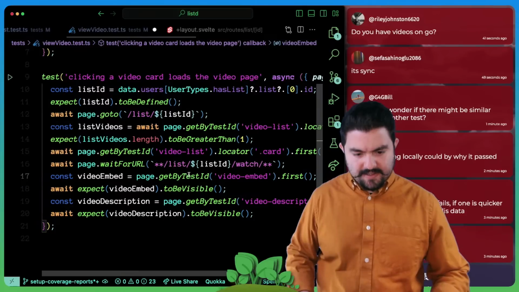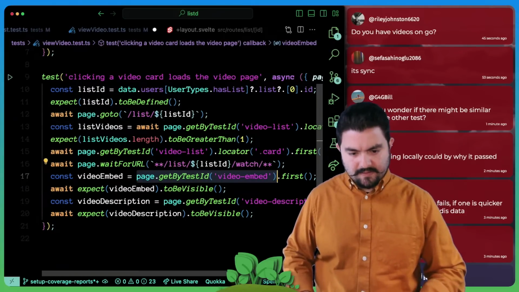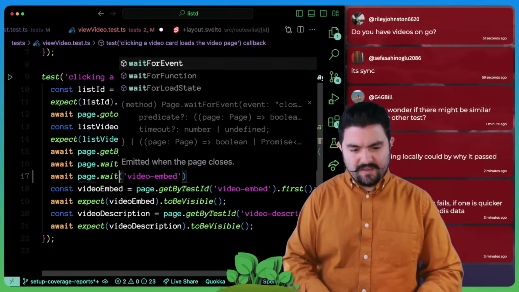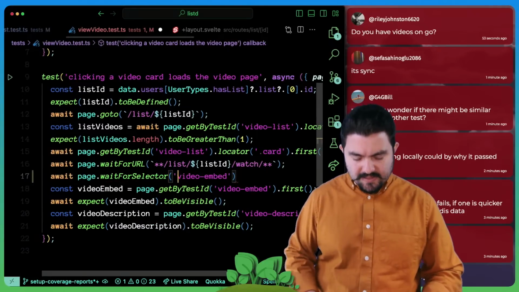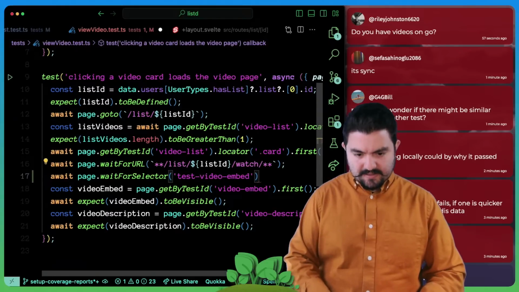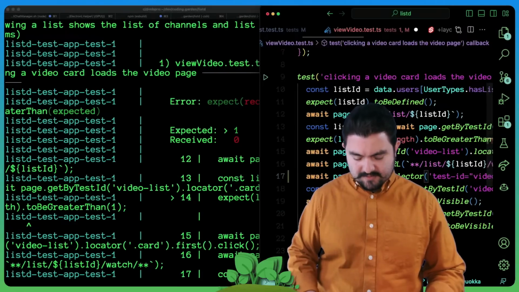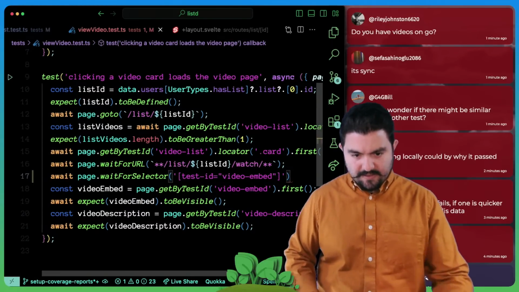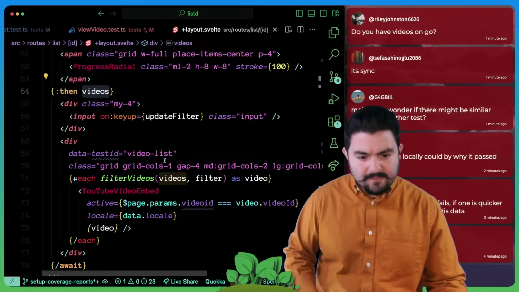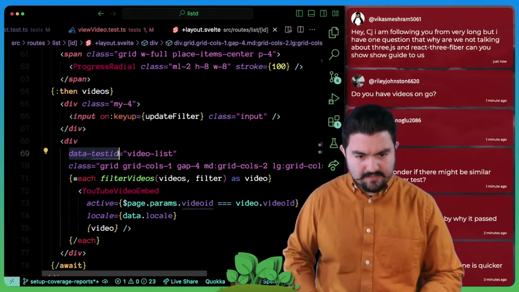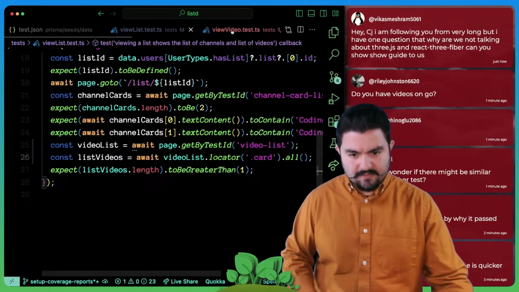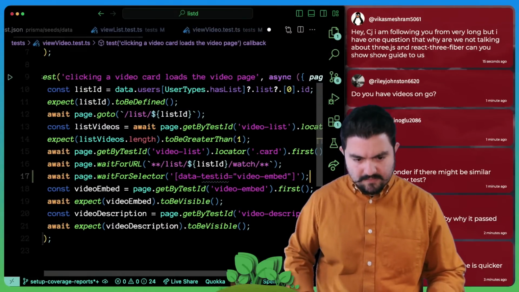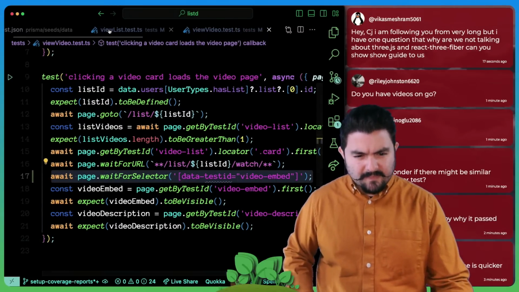What if, okay, so let's go back to what we had. We'll do await page dot wait for selector. And then we need to do something like test ID equals, like this, I think. Data test ID. Let's see.